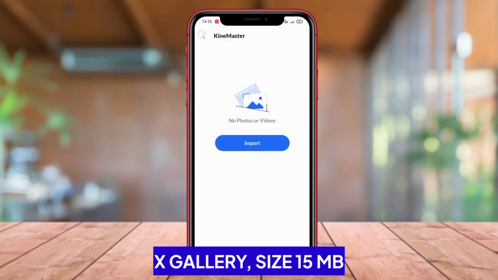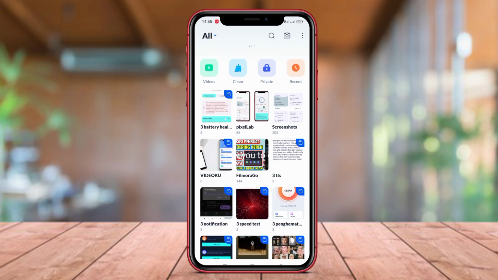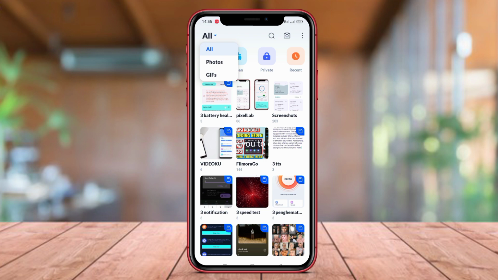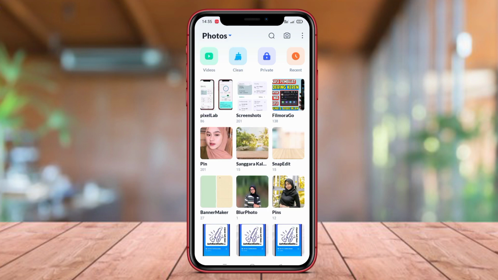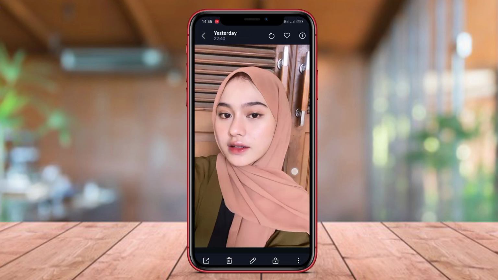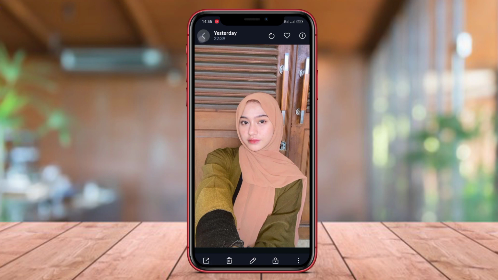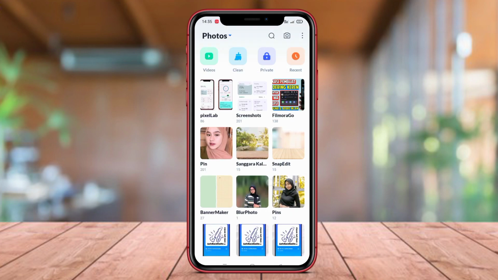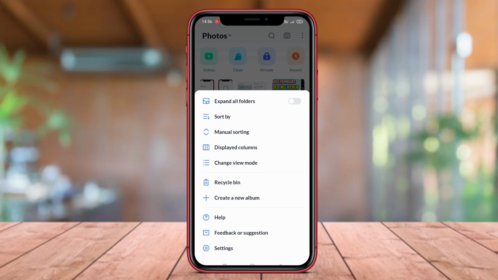XGallery. XGallery is a photo and video application that offers various features and ease in organizing and displaying your photo and video collection. With a simple yet elegant interface, users can easily create photo and video albums according to their preferences.